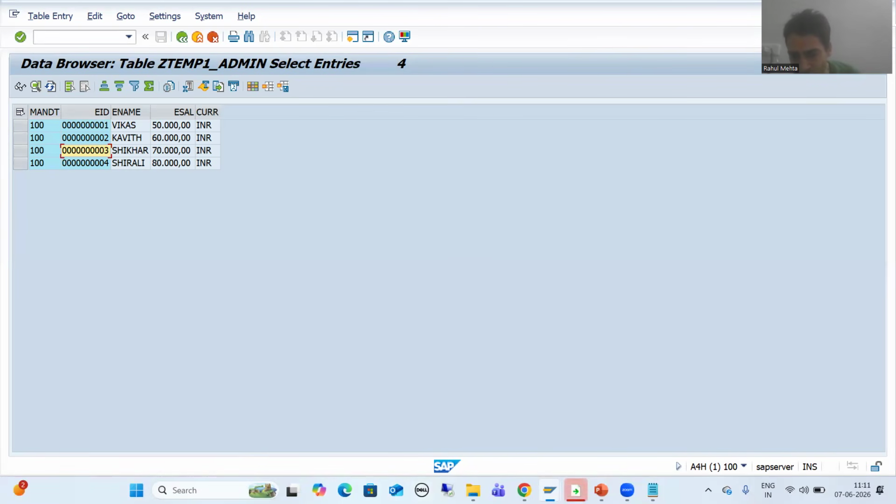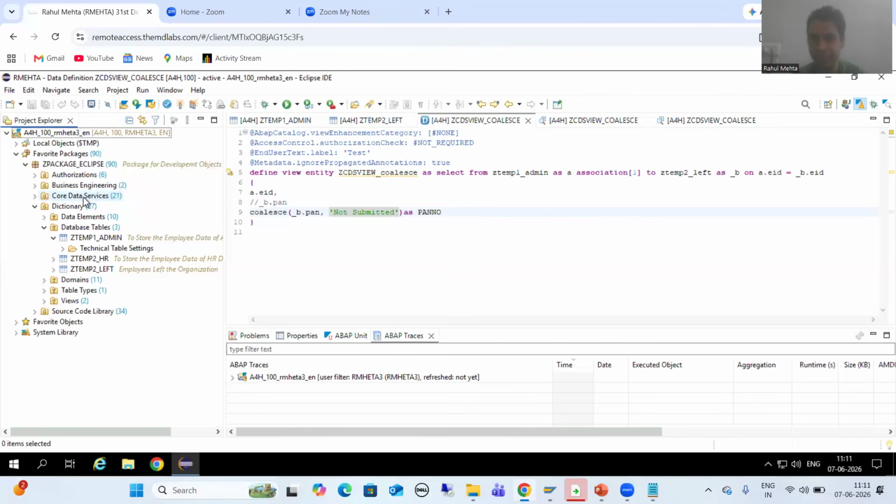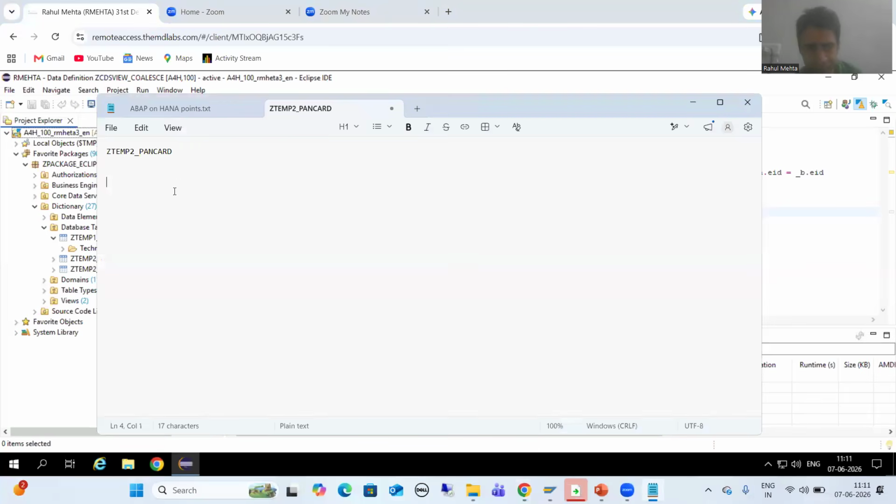So I will use Eclipse ADT. With the help of Eclipse ADT, we will create the second table, and with the help of Eclipse ADT only, we will learn how to assign the relationship between these two tables. If you do not have this table, firstly create this table, then you can come to this second table. In the second table, we'll go for two columns, employee ID and PAN card.